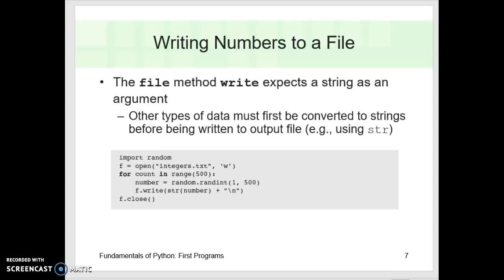The file method write expects a string as an argument. You can see that other types of data must first be converted to strings, because we're using straight characters. Characters are binary, and there are 256 of them, meaning capital letters, lowercase letters, numbers, and some limited punctuation. In this case, where the random integers are between 1 and 500, use the str function to change a number to a string before you write it, so that it will save as a character in a text file, because the text file is exactly that, text. It doesn't have any value. If you need to use those numbers later, you would just convert them back to integers.